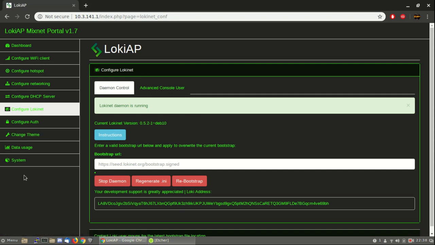The last one I'll show you here is the Lokinet page itself. So configuring Lokinet, it is all pre-configured. You don't even need to go into the GUI unless there is some reason that you need to custom configure this. This will all be set up in the installation and you'll in fact have it running.